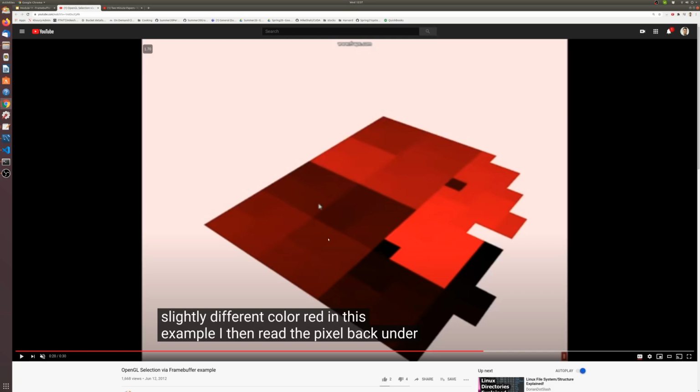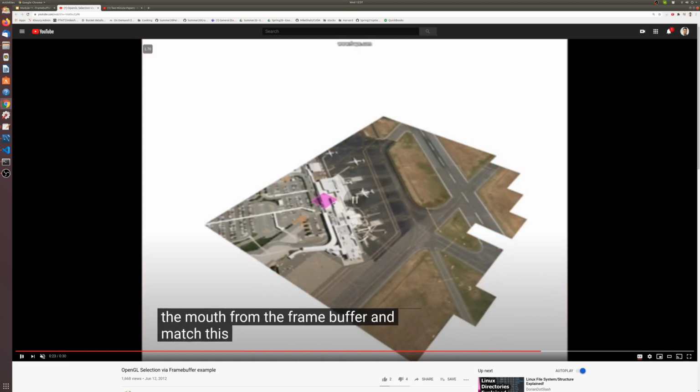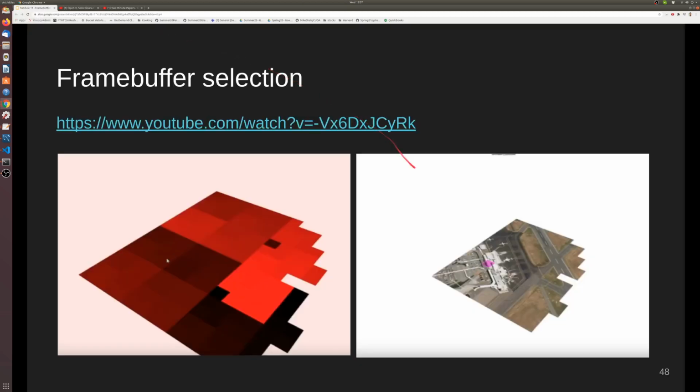So this is one way to select objects in an OpenGL scene. You can see how we're able to just select this one region. There's a unique color in our frame buffer that we're actually detecting under the mouse, and then we can highlight it in our 3D scene. Okay, so it's a really great way, or one of the ways at least, to do object selection in OpenGL.